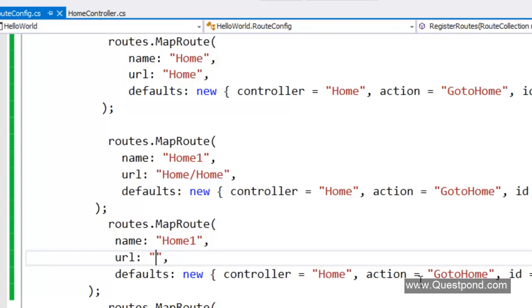So you can see now how I can define user-friendly URLs and map them to my controller name and action name. If you see here now, we have 3 variations of the URL. One is home, one is home / home, and one is without anything. It just goes to the site and the home page opens, right?